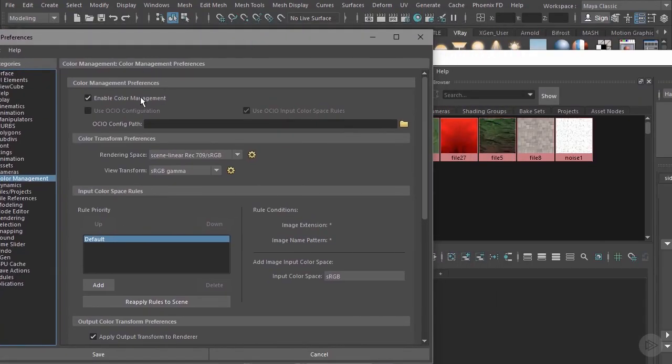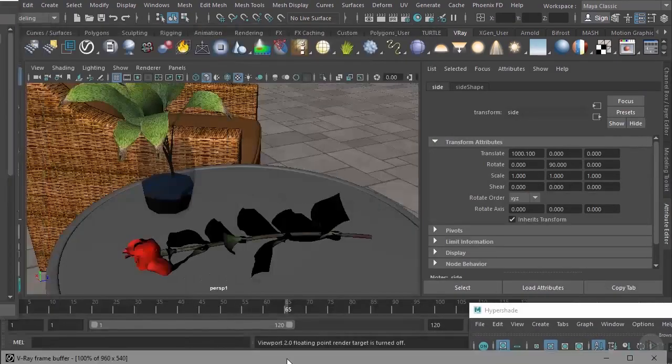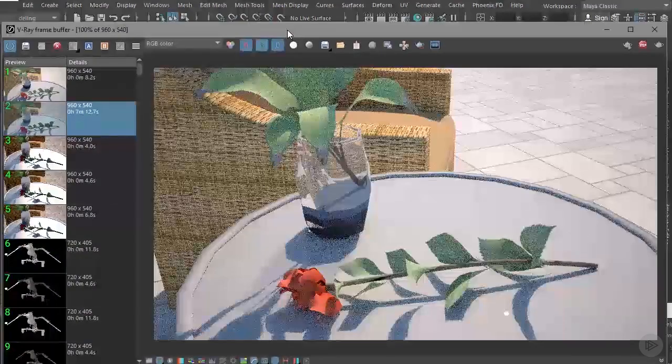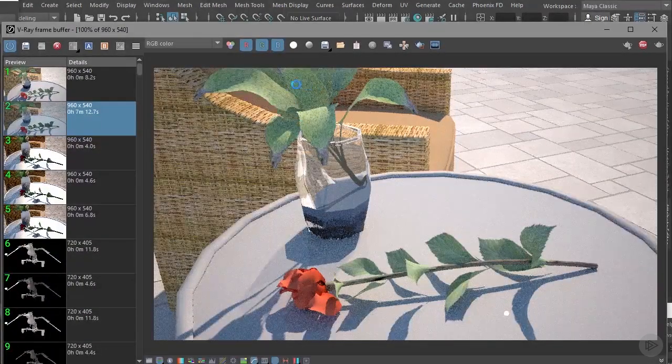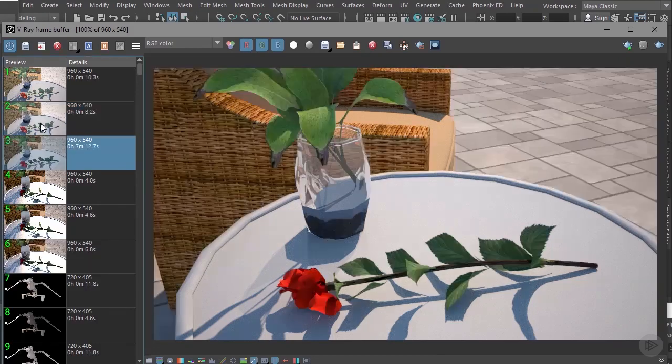Now I'll go back into Preferences and I'll turn off Color Management and render the frame, and it all looks washed out since the textures are not in proper color space anymore. You can see the difference between the properly corrected textures and those without pretty clearly.